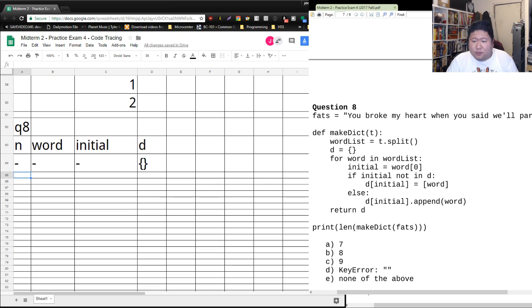Right. So again, split method, pass this string in. I'm going to split it first. So this split is going to result in this.